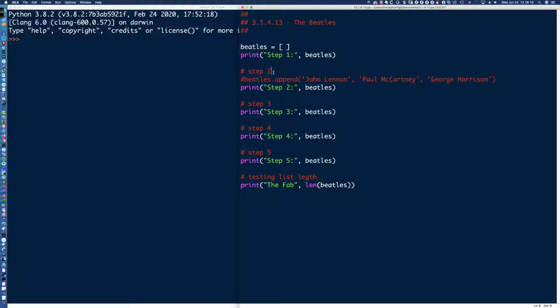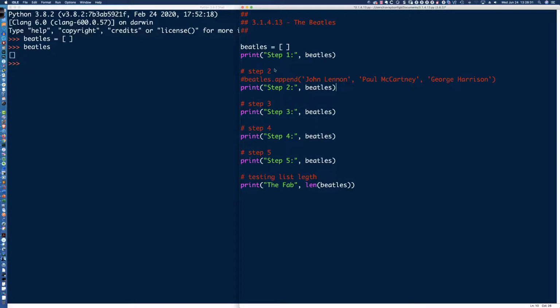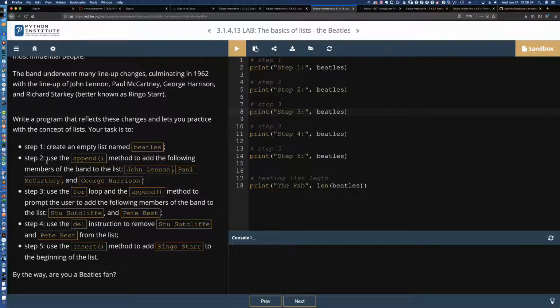So now we're going to come down here to step two. Now you can see I've already got a line queued up in here because I want to talk about this line for just a second. In fact, we're going to do this in the interactive interpreter as well, because I can come over here and say Beatles and assign it to an empty list. And you can see that's what we get back, an empty list, and the list name is Beatles. So step two, it says we're going to use the append method to add the following members of the band to the list: John Lennon, Paul McCartney, and George Harrison.